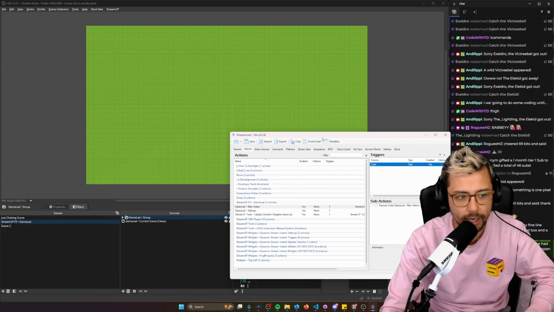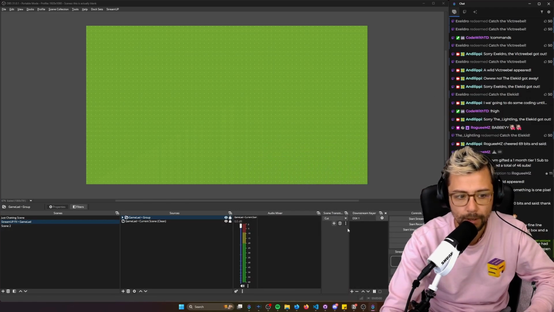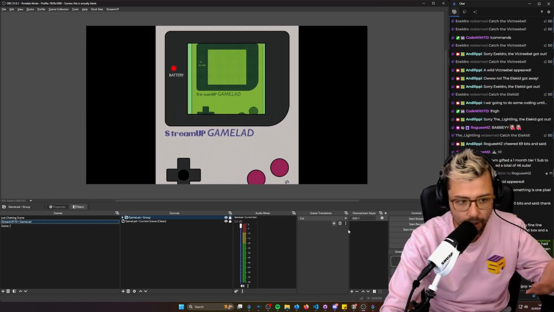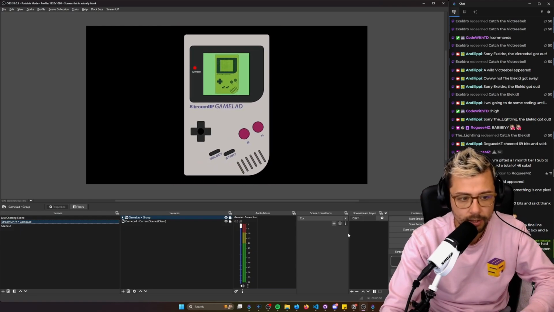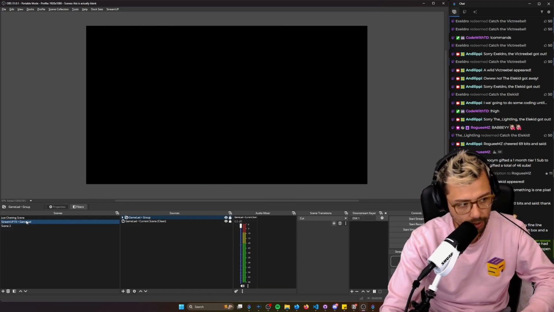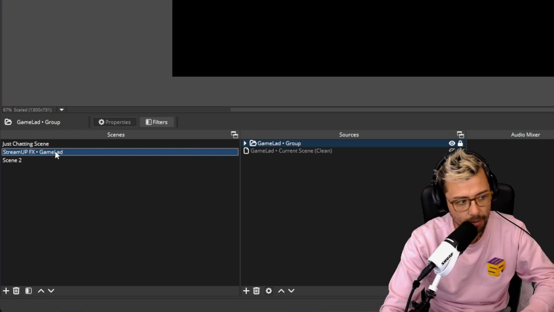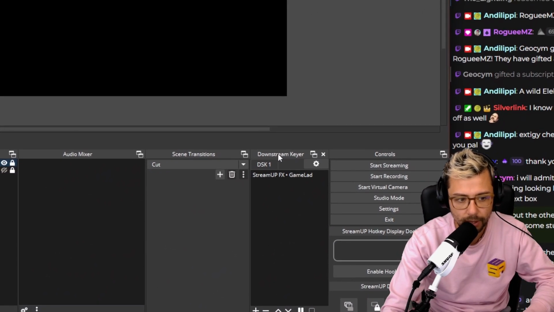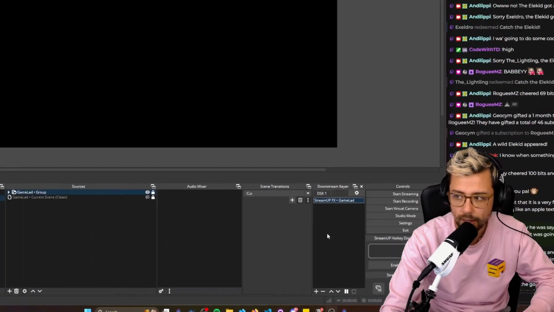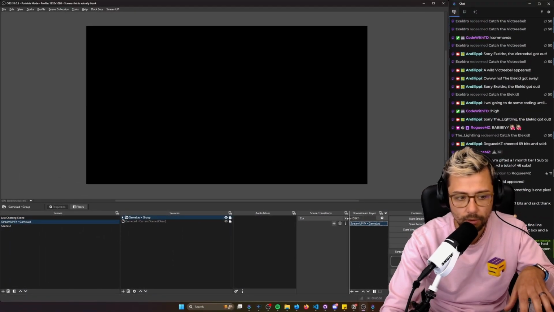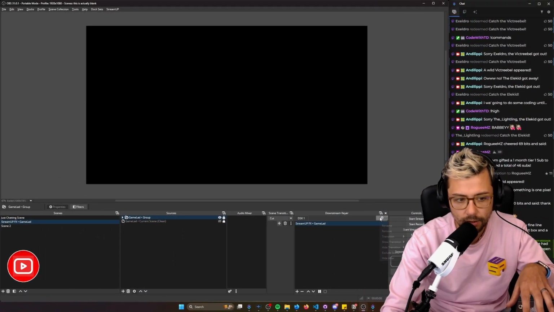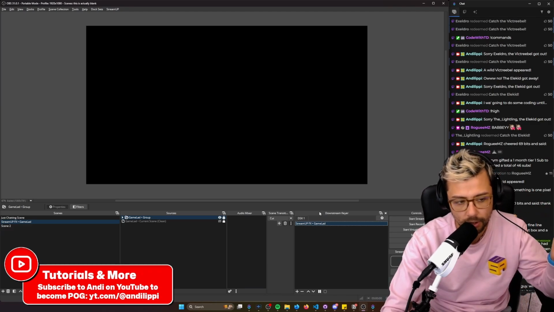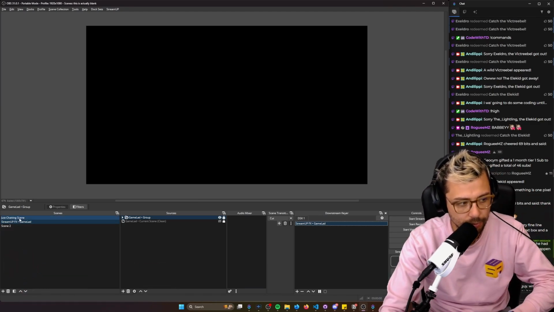So the way that we do this is we need to use a plugin called Downstream Keyer. This is by Exceldro. I'll leave the link down below, just as always. And select the stream up effects GameLad scene in the bottom left there, and we just press the plus sign on the downstream keyer, and we just click it. That's it. If you're using a downstream keyer already, you can have different layers by just adding new layers and stuff like that, but I've done a video on the downstream keyer, so I'll leave that linked below as well.